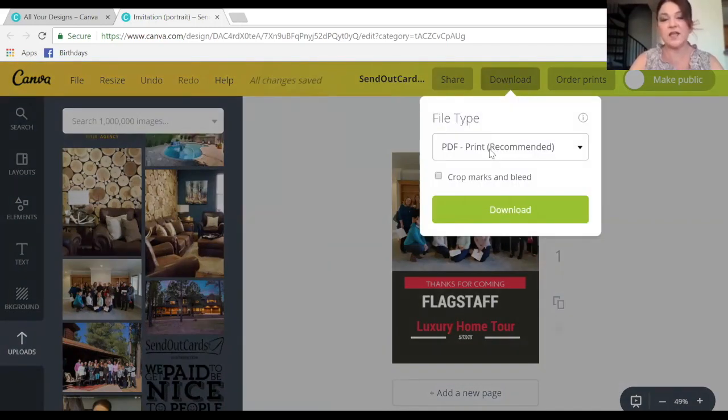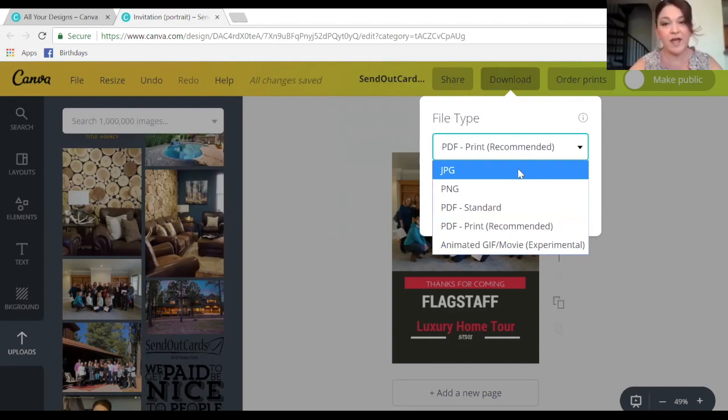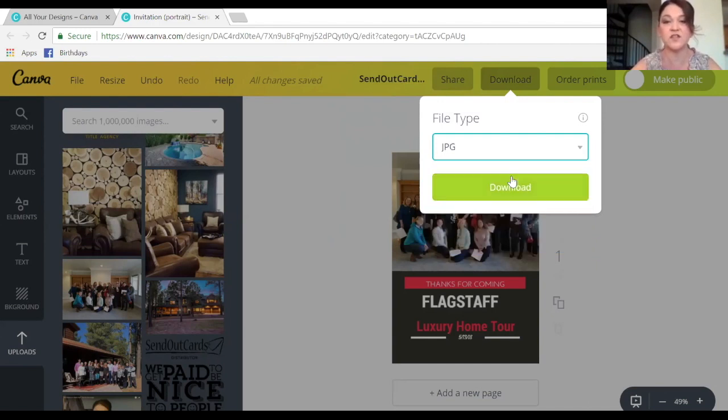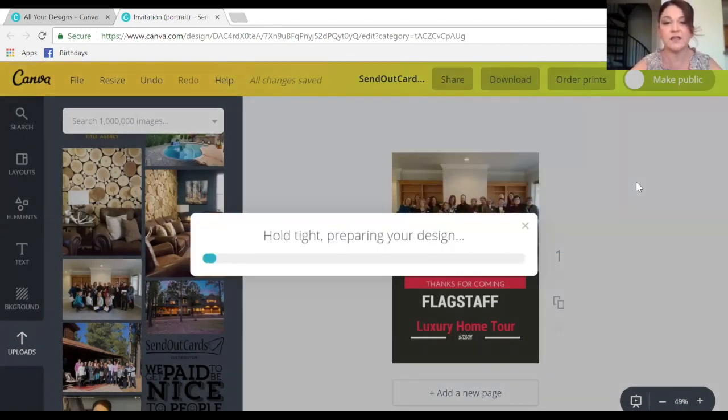Now, here's the thing that this is super key for if you're going to be using these in SendOutCards. When you choose the invitation, it automatically assumes you're going to send this out to print. Well, we are, but not the way they think. So you want to make sure you change this from a PDF to a JPEG or a PNG. Either of these are perfect for uploading into the SendOutCard system. So I'm going to just choose a JPEG, and then I'm going to click on download.